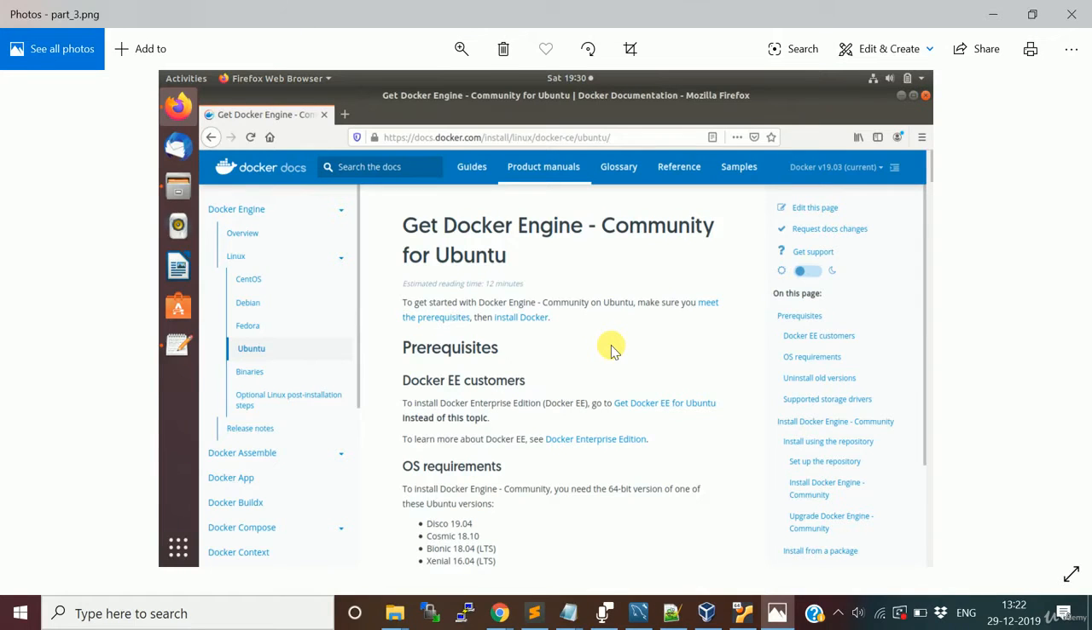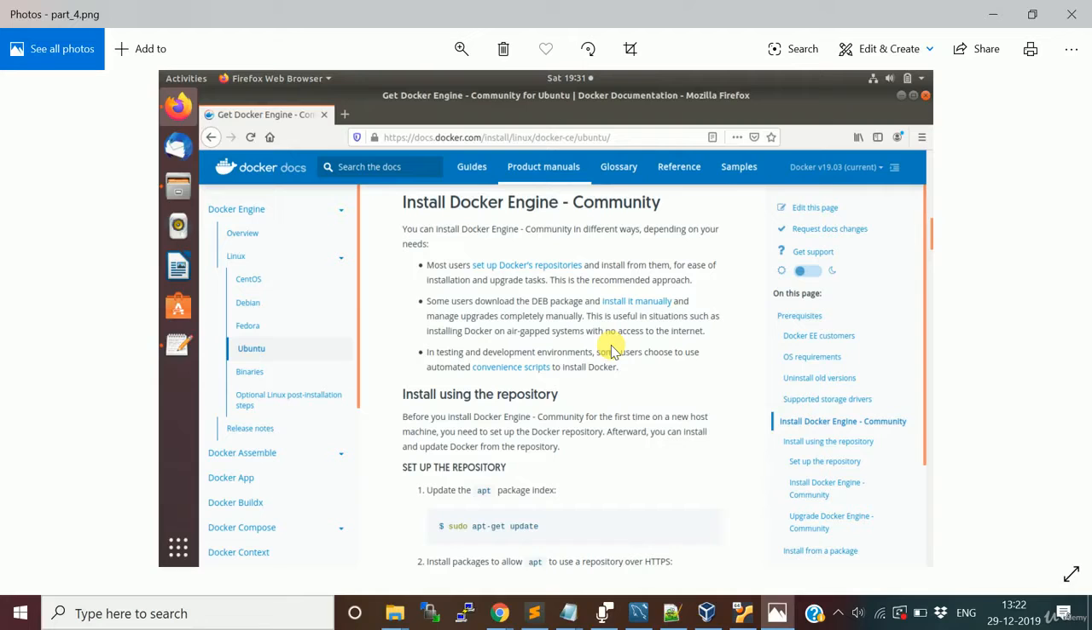So basically, Docker comes in two flavors. One is the community edition, Docker Engine for community edition, and the other is Docker Engine for enterprise edition. So we are going to go with the community edition, which is free. So scroll down a bit. So you will have Install Docker Engine Community. So first we are going to install using the repository.